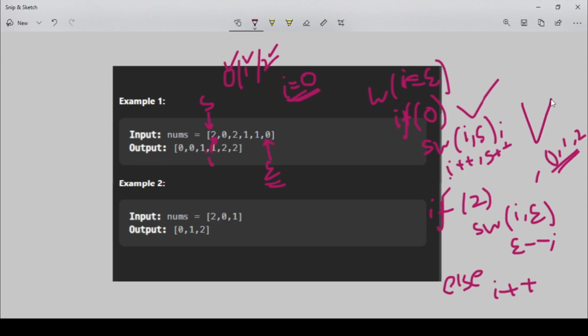So this will be the whole process we just need to do. Okay, and you can say this is very simple. Now let me jump to the code section so that we can code this approach.